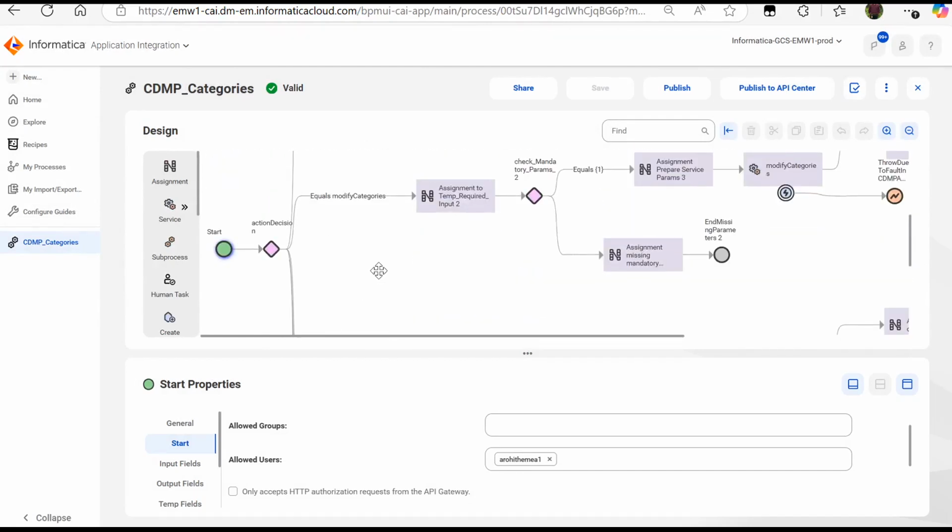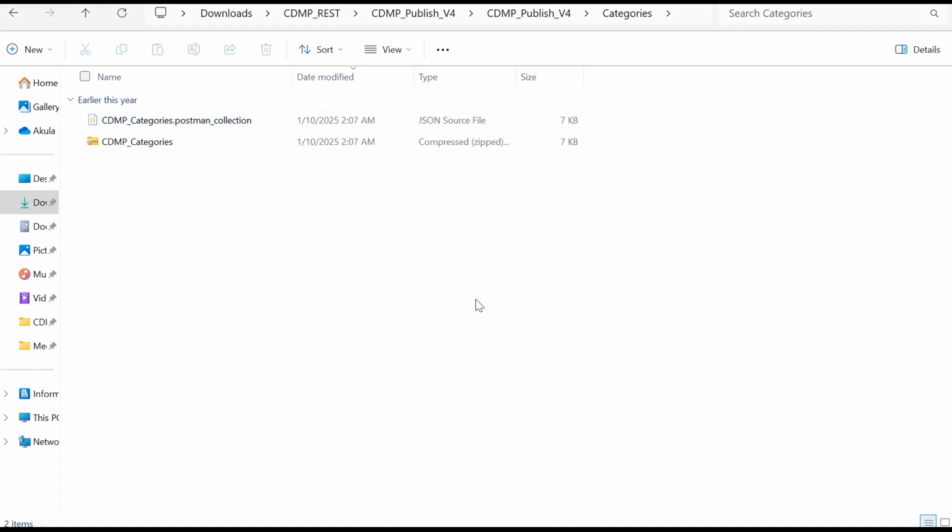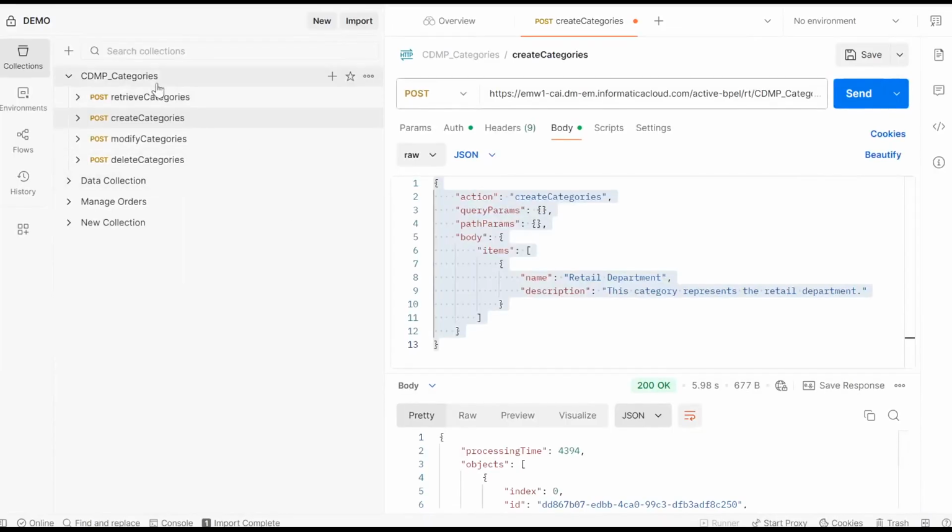Since we are trying to create a category, let's run this CDMP categories process and see if it is creating a category in my data marketplace. As I said, we can run this CAI process directly in the CAI application, or we can use any REST client like Postman and execute it from there as well. In order to do that, we can import the Postman collection which we have into our Postman. Here's how it will look. It has retrieve categories, create, modify, and delete. Since we are trying to create, we can make use of this.